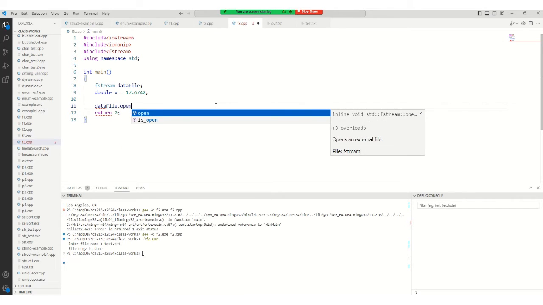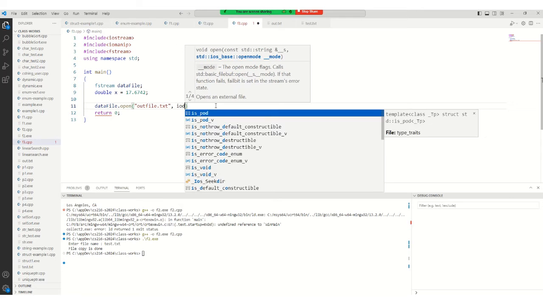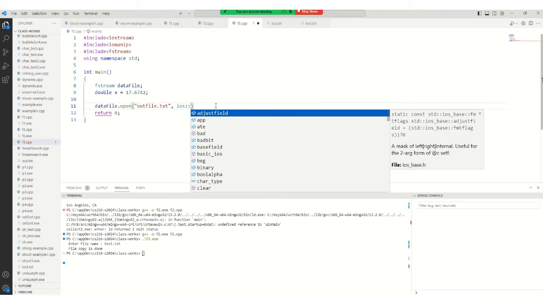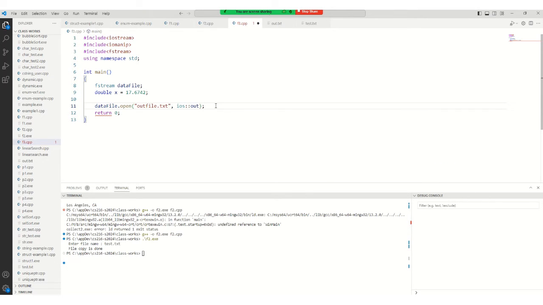Now we can open the datafile, dot open, and we can say outfile.txt, some file name, and then we have to open it in output mode so that a new file will be created. I mean, if there is an existing file, it will be truncated. So then we are simply writing out something.